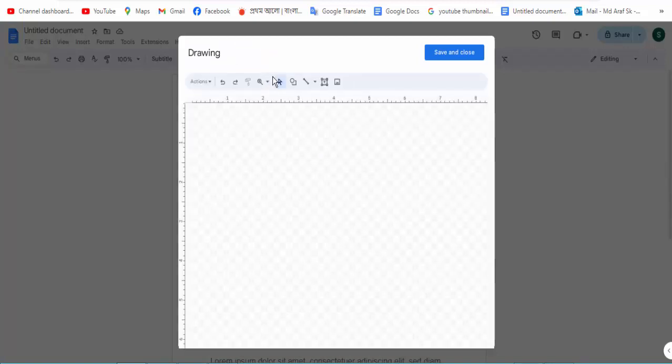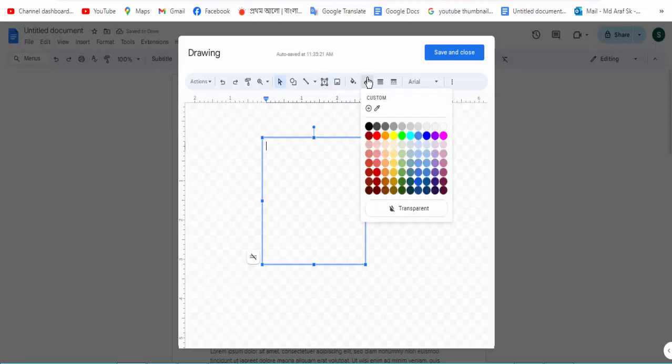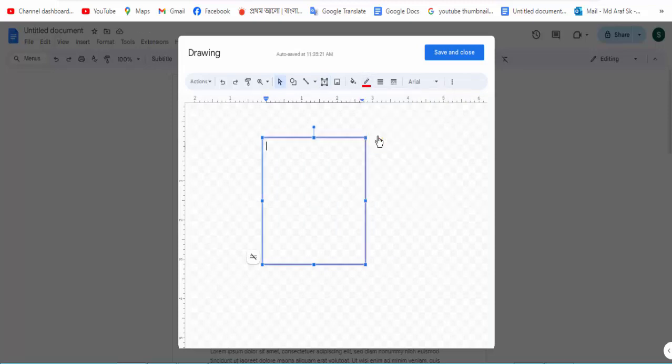Wait a moment, then click the text box option. Click the border color option and choose a color, then click the border type option and select 4px. Click the border dash option and choose the dotted border, then click the Save and close option.